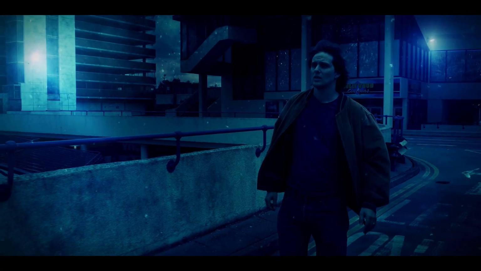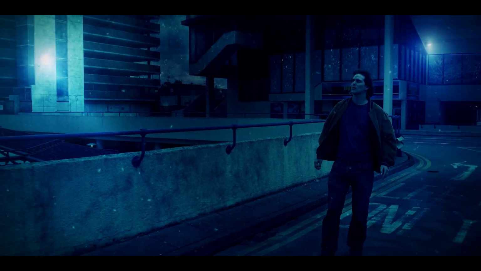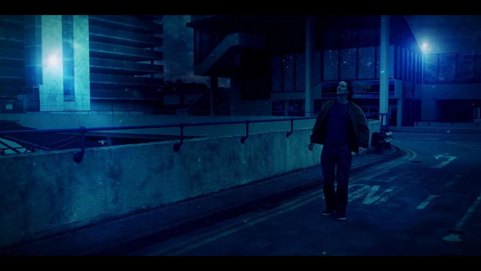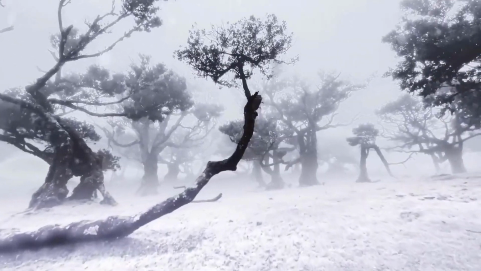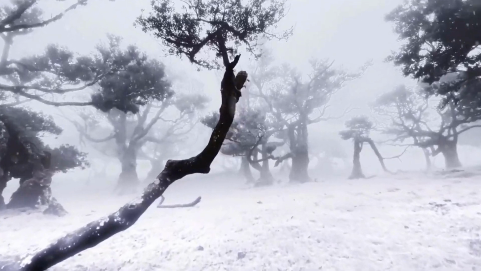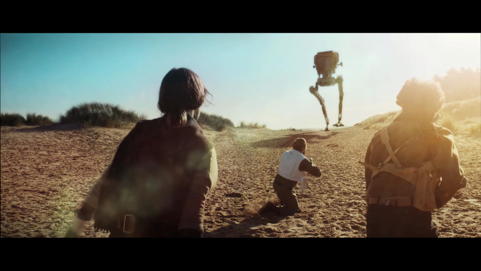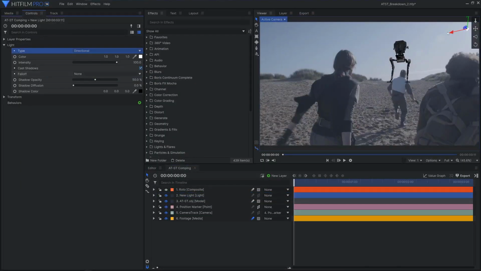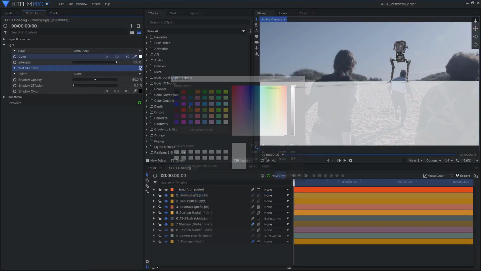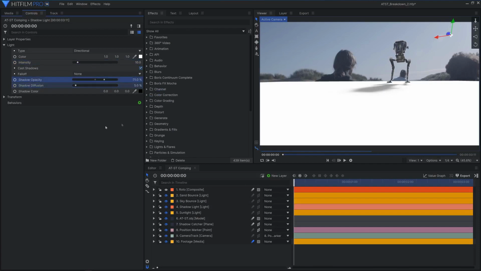Today I'll be showing you how to use Foundry's camera tracker to place digital elements into your video footage. This tutorial focuses on the camera tracking portion of the process, rather than the realistic compositing. Check the description for some tutorials on integrating digital assets into your video realistically. Foundry's camera tracker was added in HitFilm version 13, and is exclusive to HitFilm Pro.